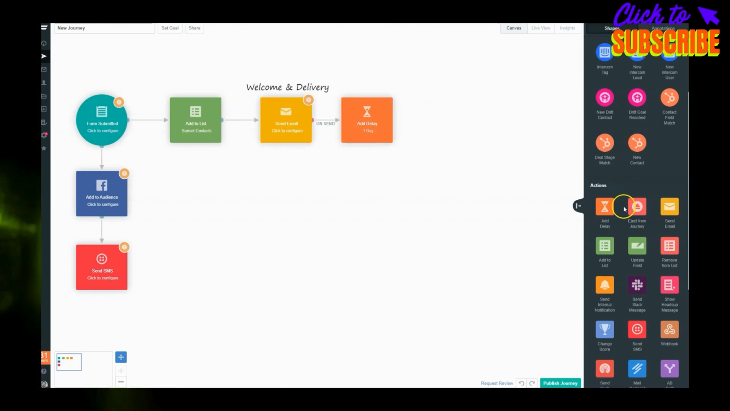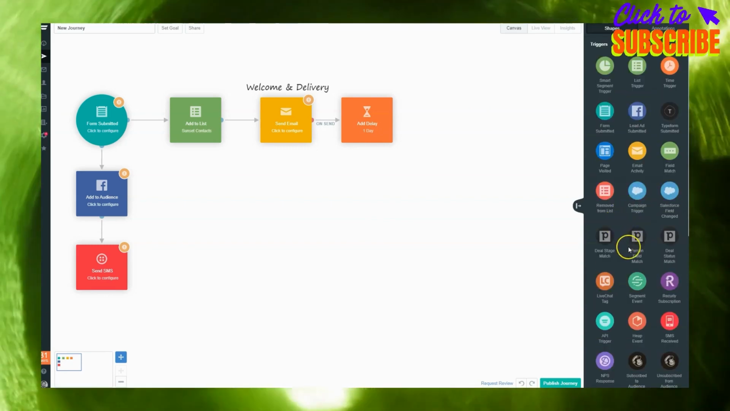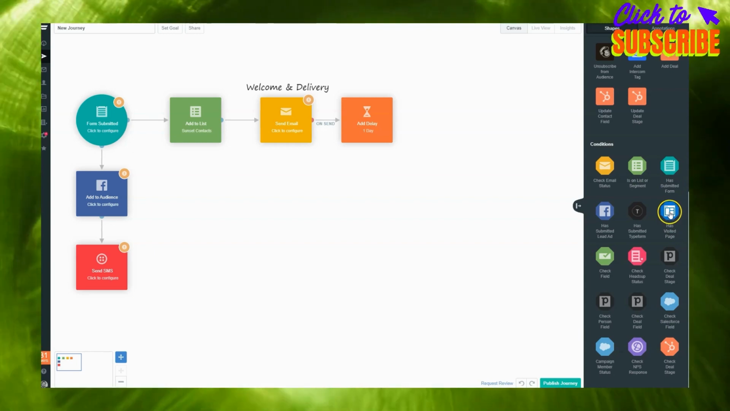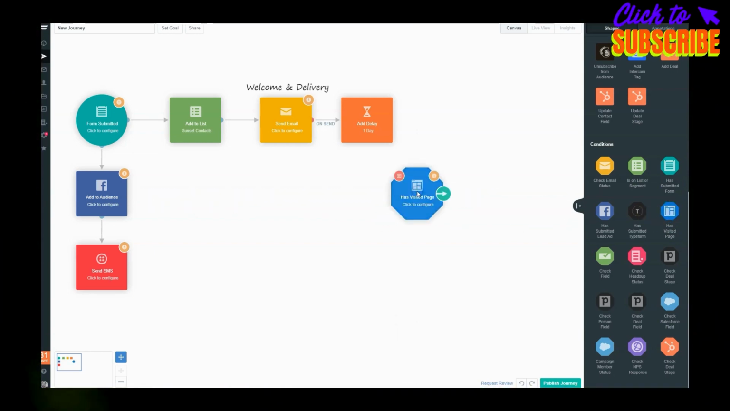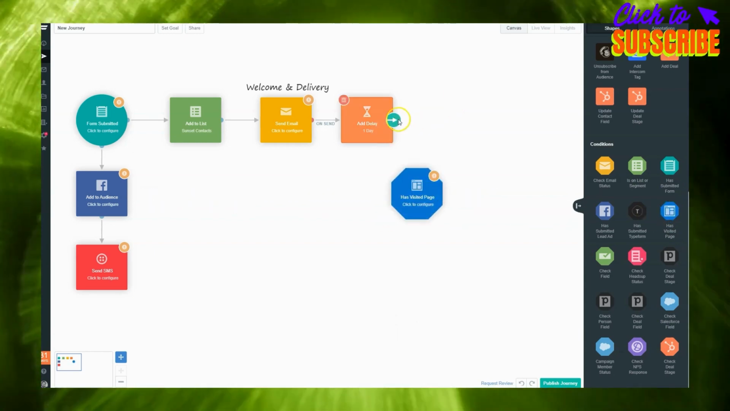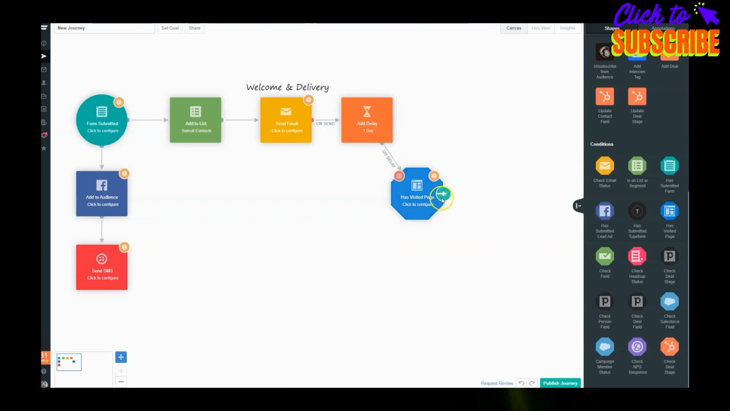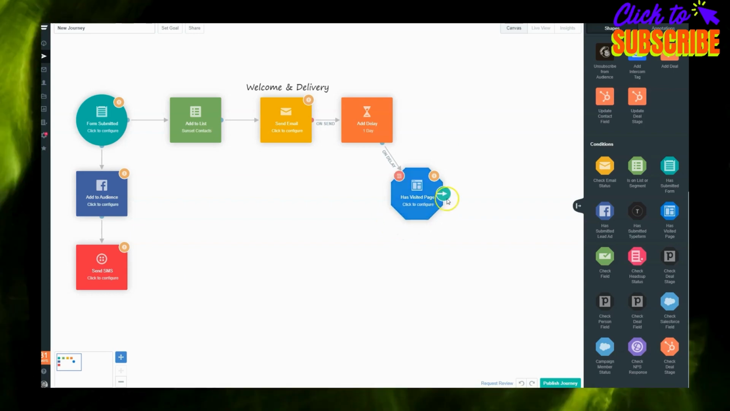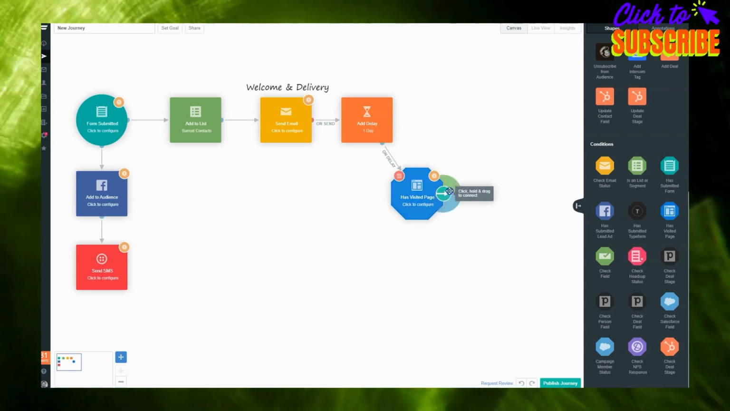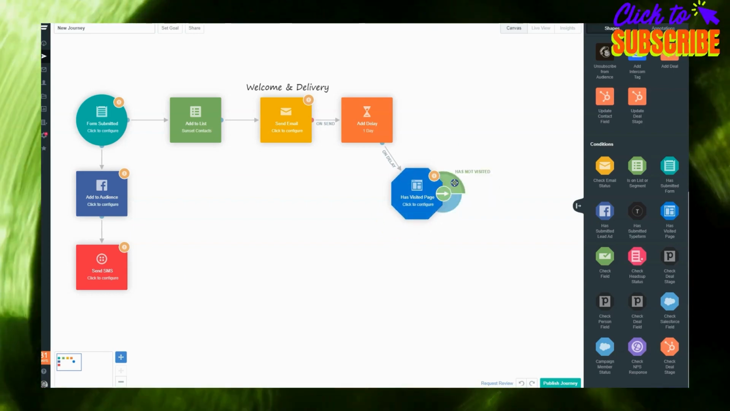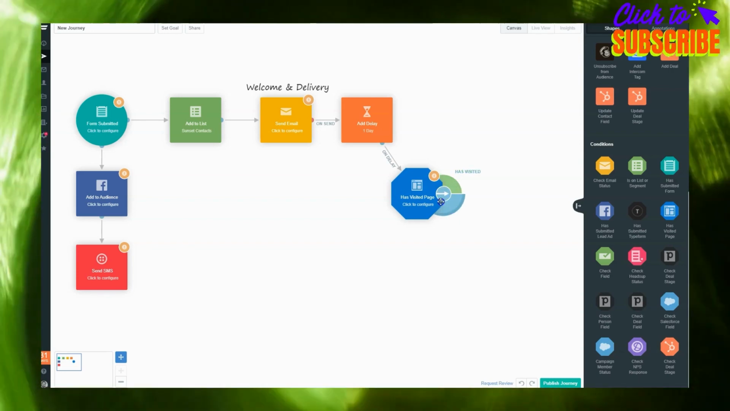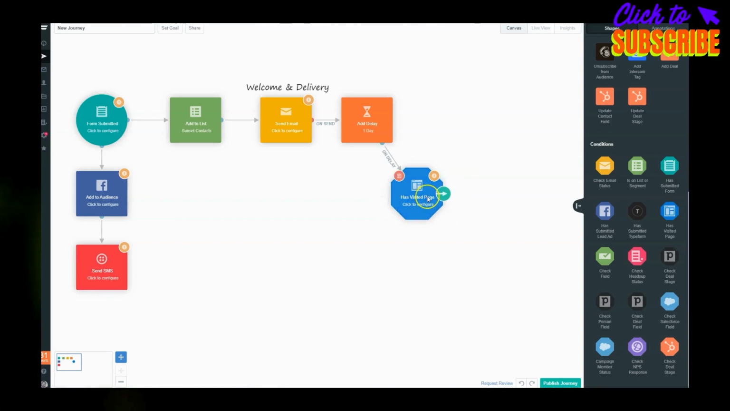Okay, so let's go ahead and look for our conditions here, which are at the bottom. And we're going to put has visited page. And we're going to grab this and bring it down here. And then from this point forward, where they go in this journey is going to depend on whether or not it was yes, has visited, or no, has not visited. Okay? So this is sort of a fork in the road.